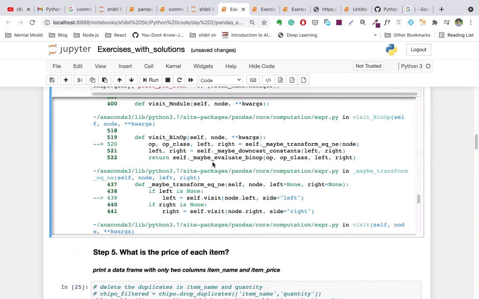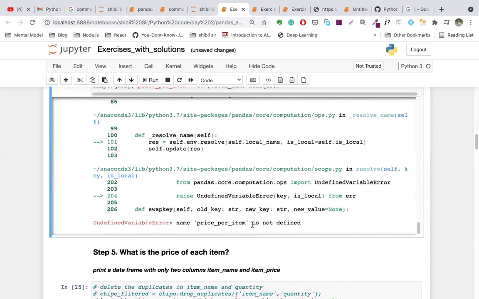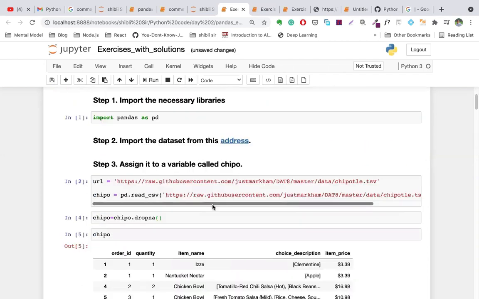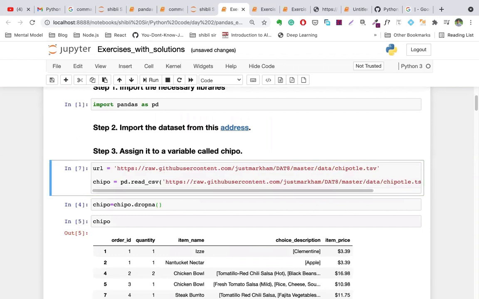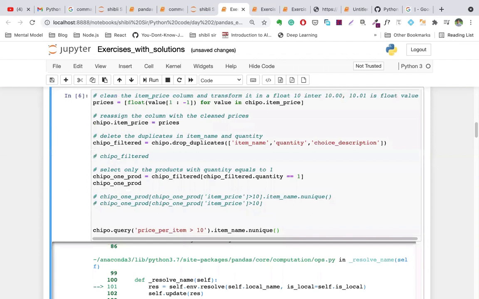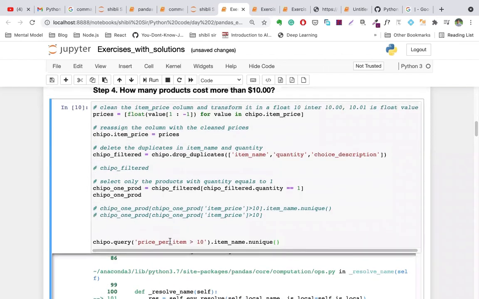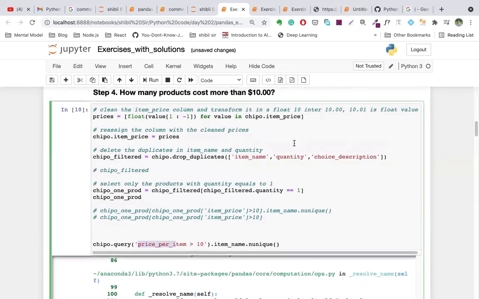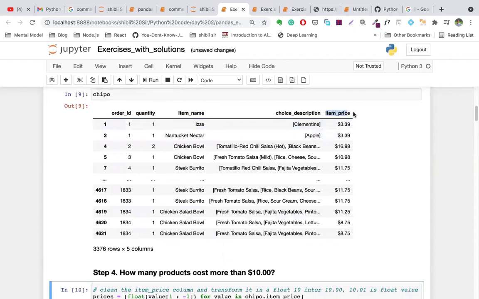Okay, let's see what happened. Name price item is not defined. Okay, let's define it. It should not be price per item. It should be item price.